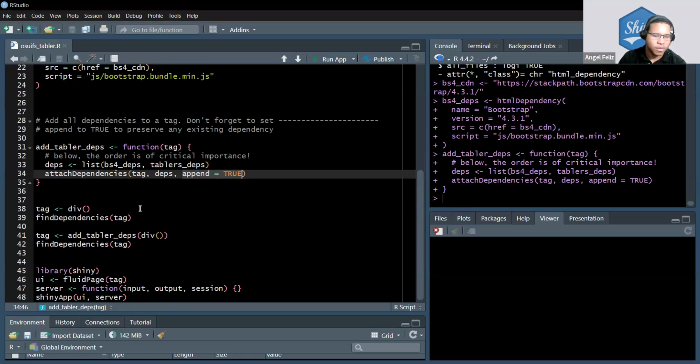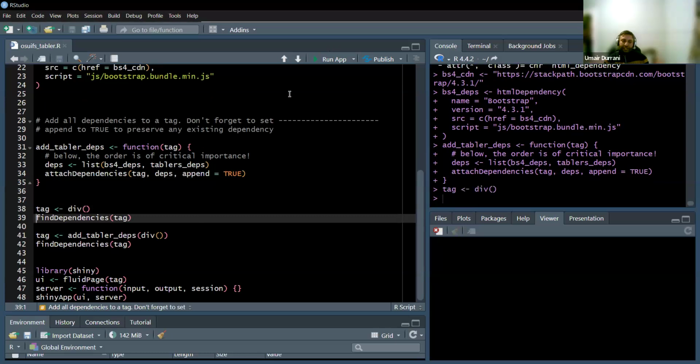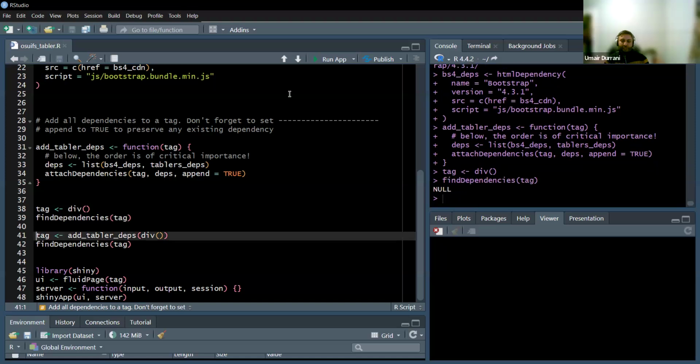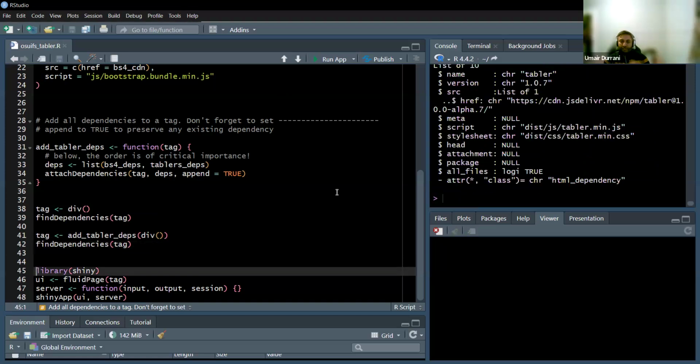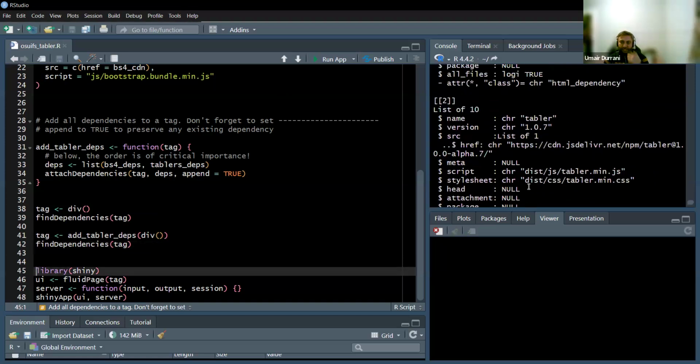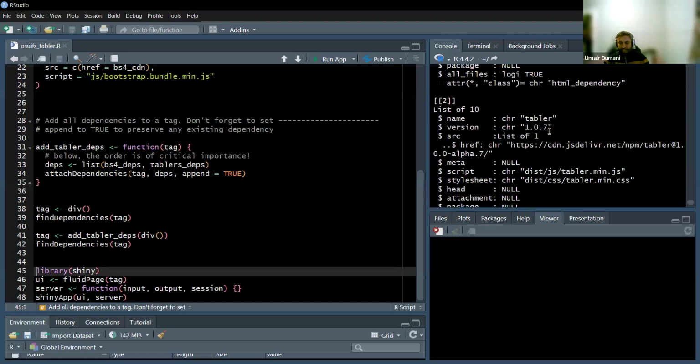Right? So here's an example that shows that if our tag is div and we find the dependencies, currently this is an empty div with no dependencies attached, so we see that it's null. Now we use the add Tabler dependencies function on this div, and now if we find the dependencies, we see that those dependencies are added. The first one is Bootstrap, and the second one being Tabler.